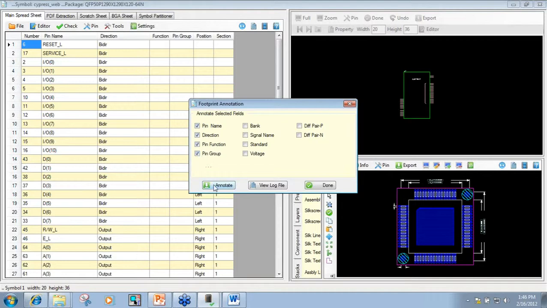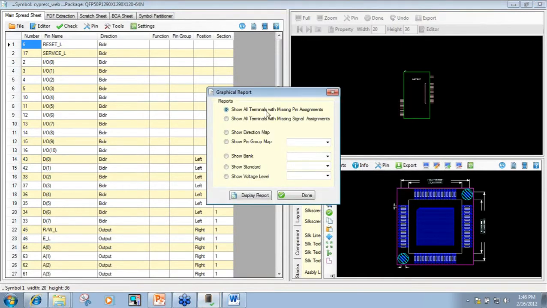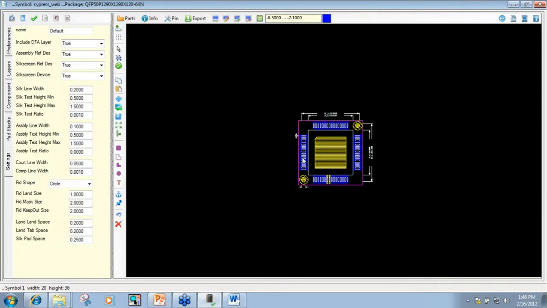Here I'm just going to grab some pins, annotate it to the footprint, and then in the footprint I could say I want to graphically report elements that are missing pin assignments. So if I do a display, you'll notice here that we have some pins that are highlighted, and the reason for that is they're actually missing from the symbol.